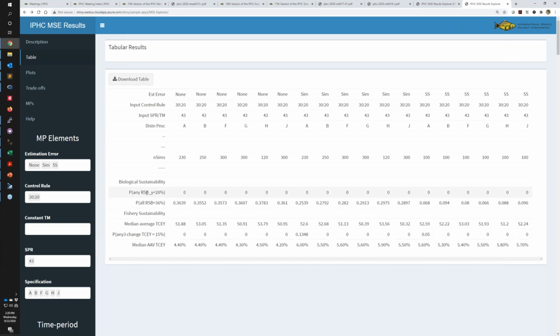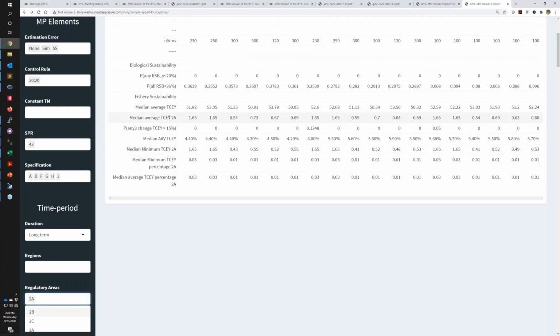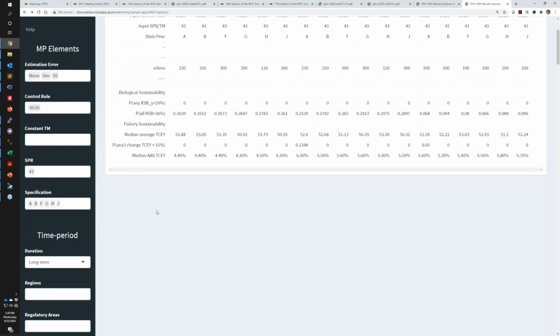But for now, many members know how these are linked to the objectives. So what comes up first are the primary performance metrics. And you can see there are none by regulatory area because we haven't selected regulatory areas. As soon as you select a regulatory area, new ones pop up, such as the TCY in area 2A. So I'll just delete that for now and get back to these coast-wide performance metrics.